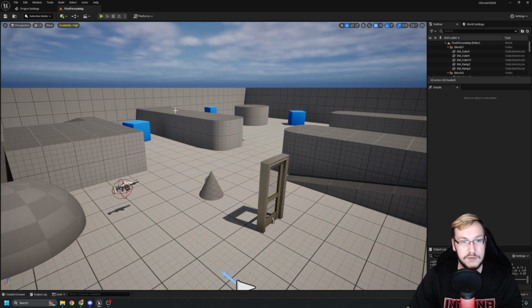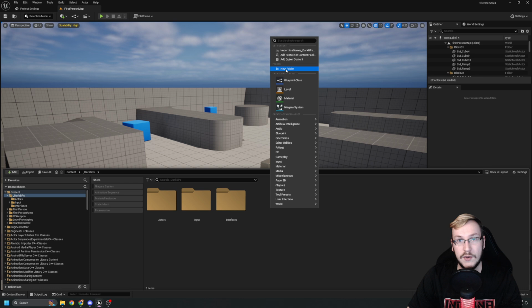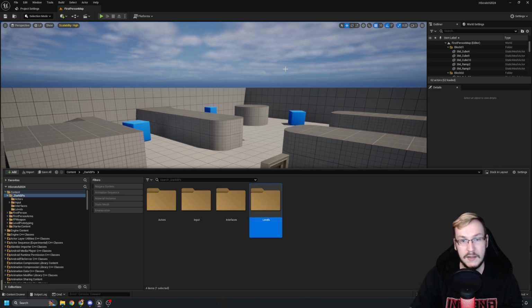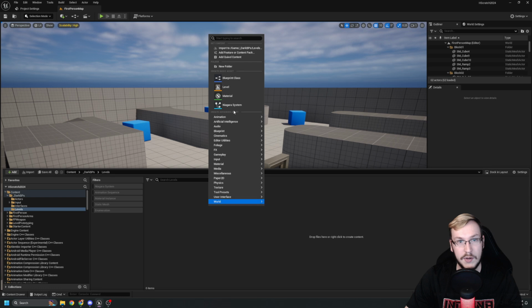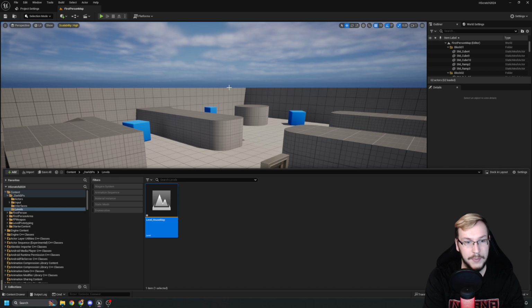The first thing I'm going to do is hit Control Space. I'm going to go to my BPs, and I'm going to create a new folder, and I'm going to call this Levels. I'm going to open that bad boy up. We're going to right click, and we're going to create a new level. I'm just going to call this level underscore house map.